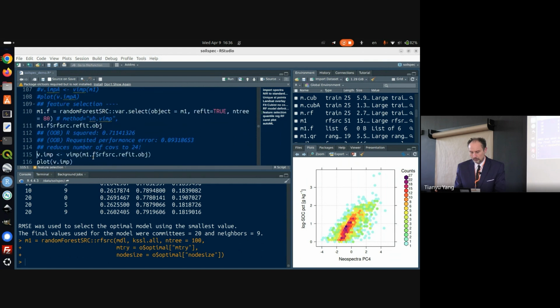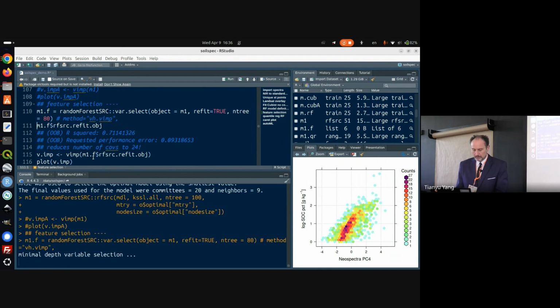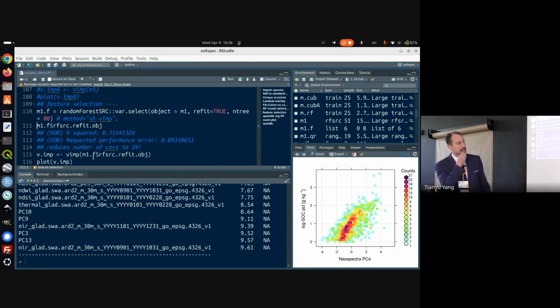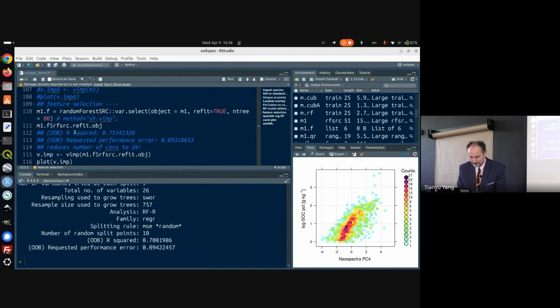And then I can do variable selection. This will remove covariates, because I have too many, so I run a variable selection, and this will take some time. This picks from 400 covariates. You ready? From 400, it drops down to 26, and R squared 0.71. This is the R squared, not the CCC, but the other one is also R squared.